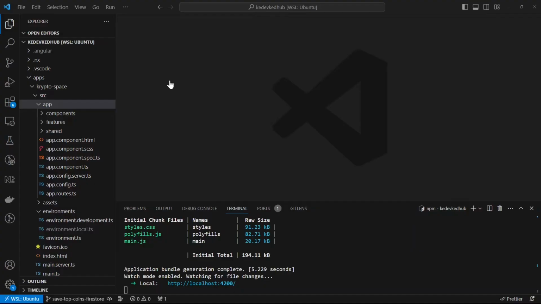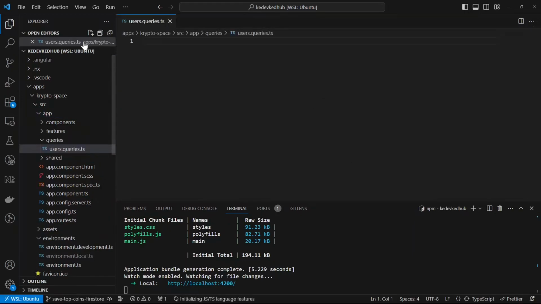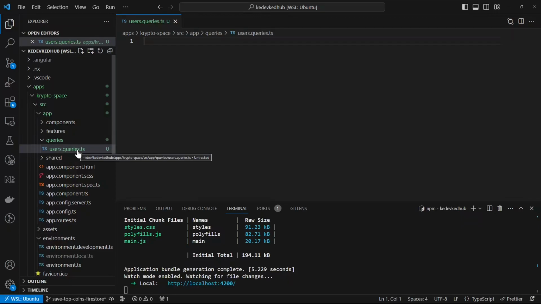So for that, let's create a file and we call it user queries. And if you wonder why I'm using the type name queries, I will later do a video where I explain how I architect my project. But in a few words, these user queries will deal with requests and updates to the user's collection.